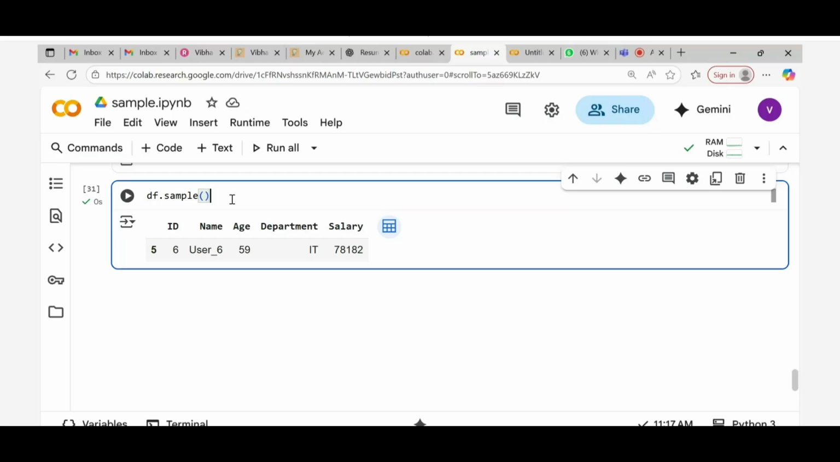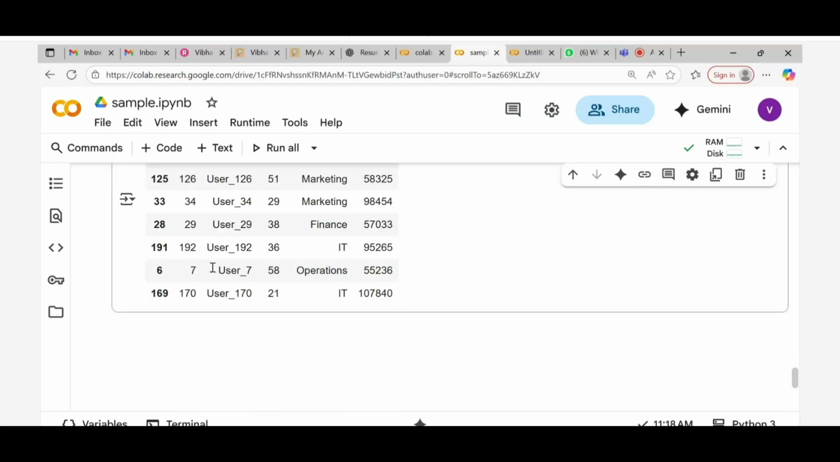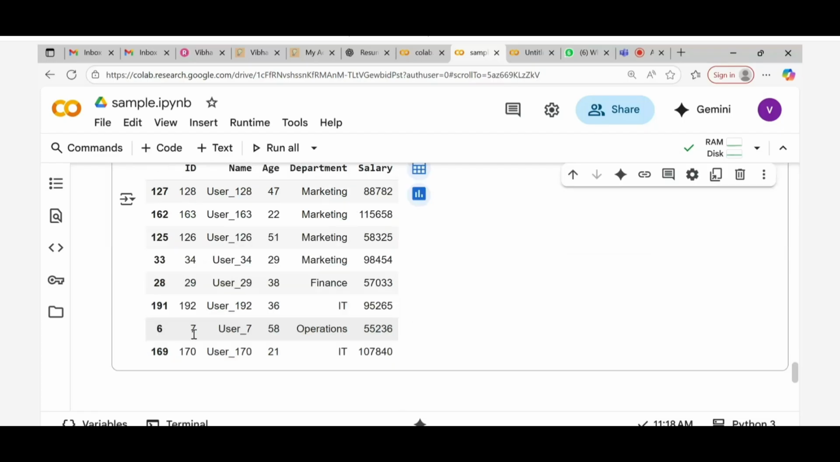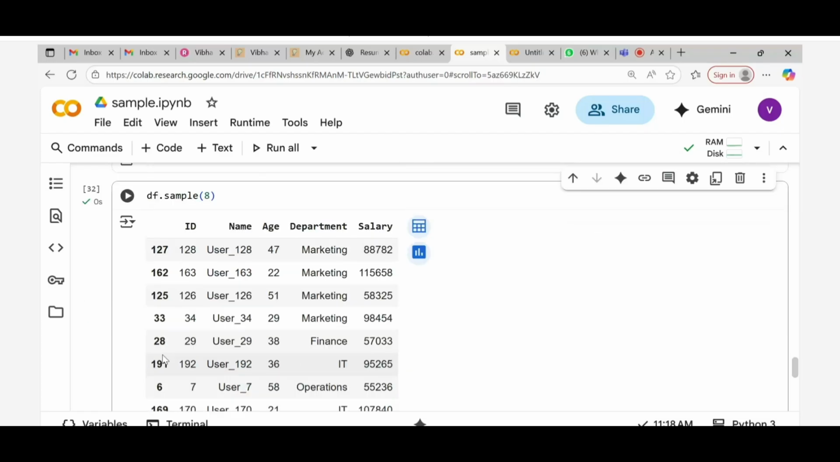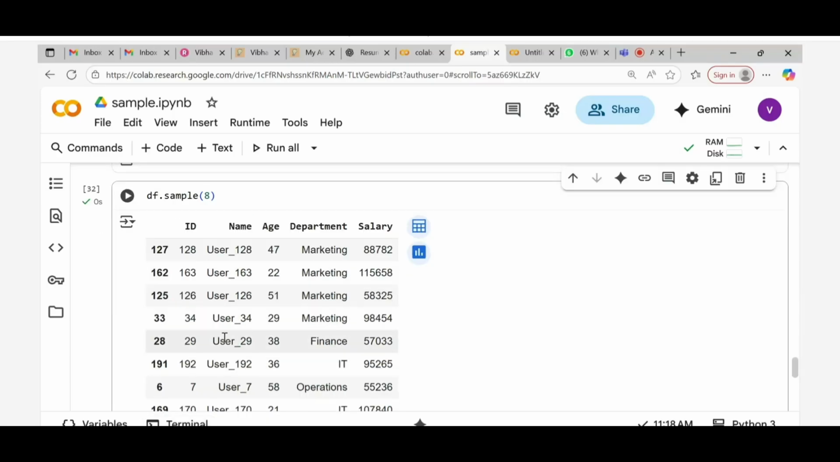Let's say I'm giving sample of 8, a specific sample of 8. See, it is taking a sample of 8 values. It is taking some random values, not in an order. It is taking 127, 162, 125, 33, 28, 191, 6, 169. So like this, it is taking some random values. Okay.